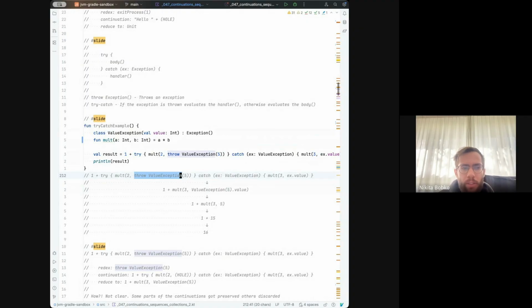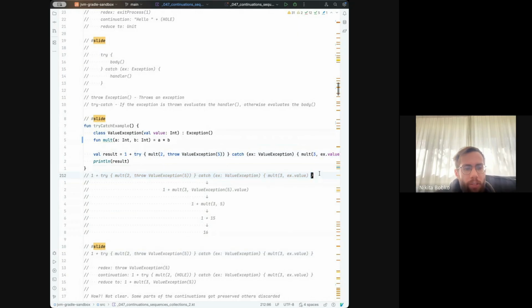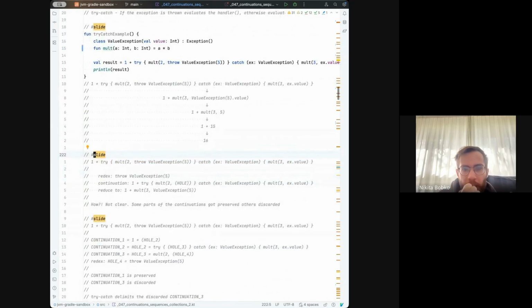So we reduce the right part to the header, to the catch body, and we get 3 times the value of the exception, which is 5. We reduce it one step further: 3 times 5, 15. We got our result 16. Well, let's look at this expression even in more excruciating detail.